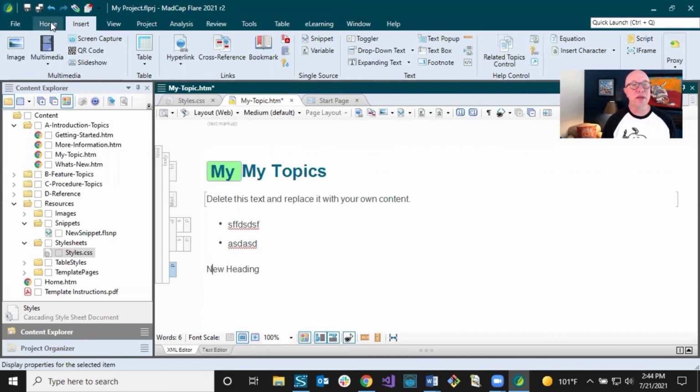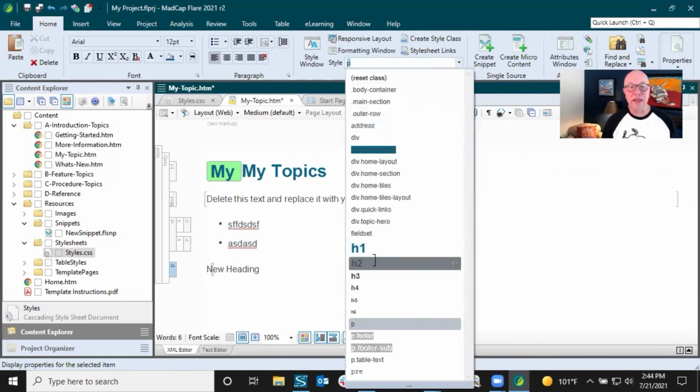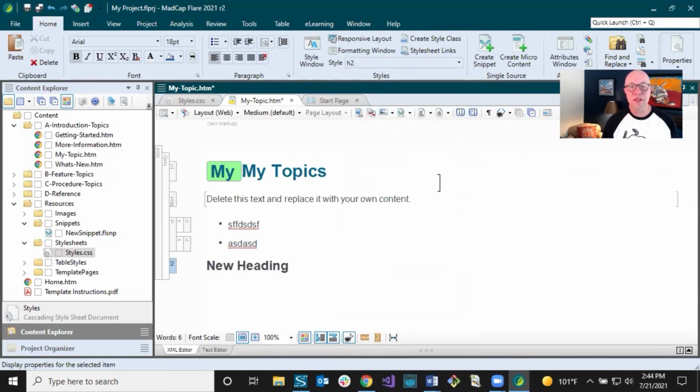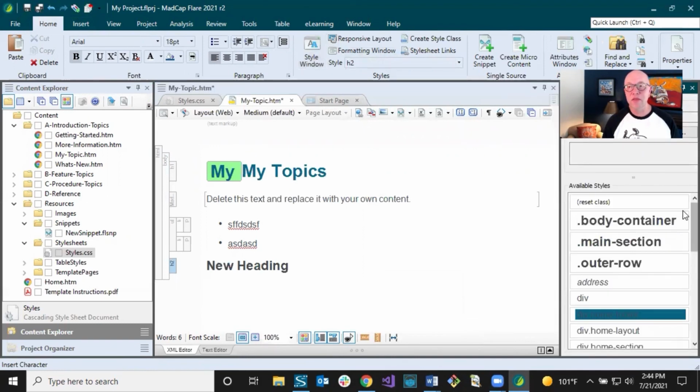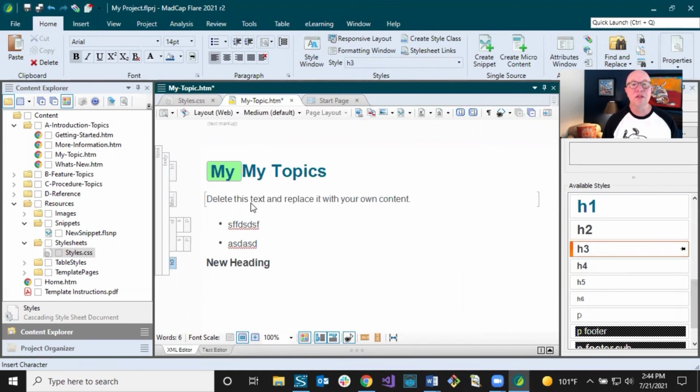Well, there's a couple of ways. There's multiple ways to do it. I could select the home ribbon, and from that style dropdown, just select H2. I want it to be in H2. Or I could open up this styles window that's over on the right, and I could do the same thing. Maybe I want it to be in H3. Okay, so that's applying styles. That's one thing you want to learn.